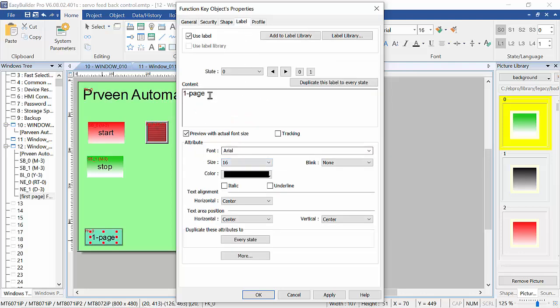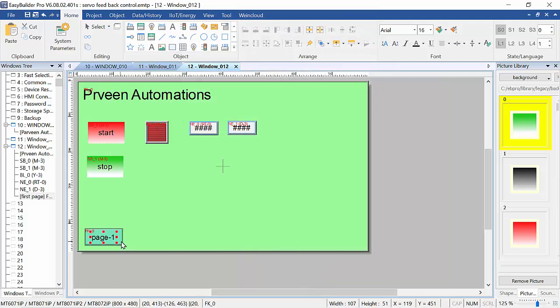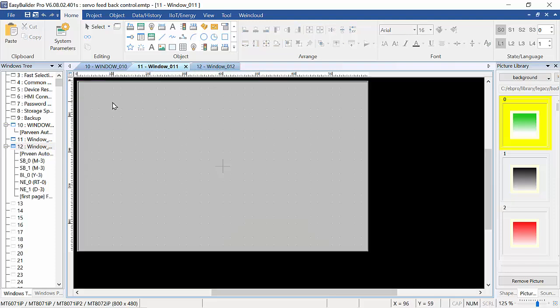Go to the label, and here you can write page 1, or page 1 page, that's the same name, no issue. And when you click on this one, you go to the first page. Now this page is ready, and we will make it Control A, that's all, and go to window 11, and here we can paste.